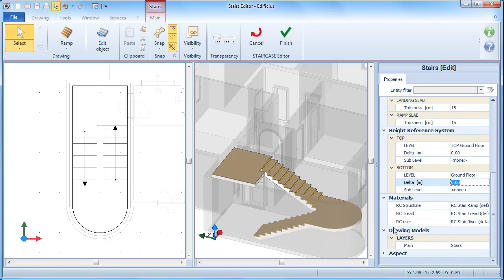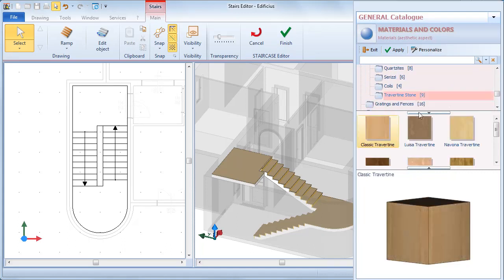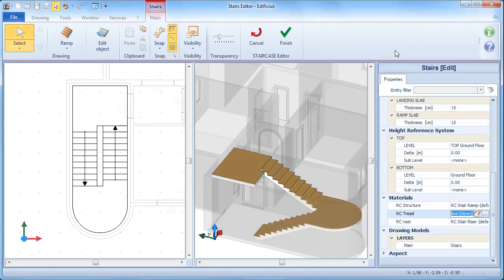You can also change the materials assigned to the various elements that compose the stairs too. For example, you may want to change the tread material. So, from the catalogue, in the Colors and Materials category, simply choose the material to apply.